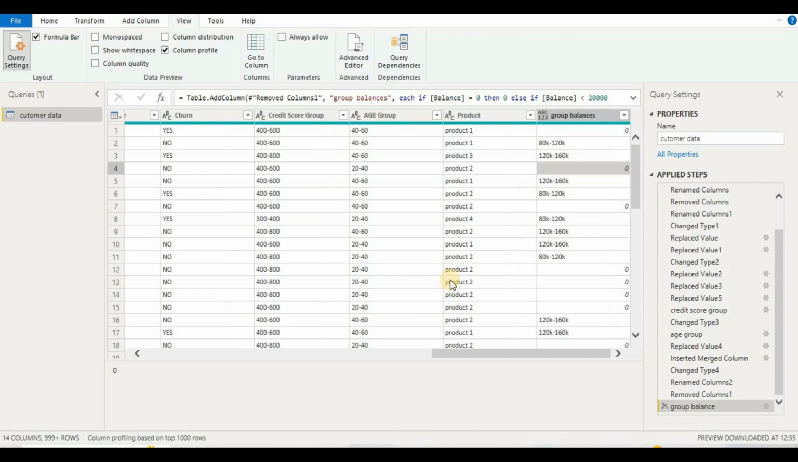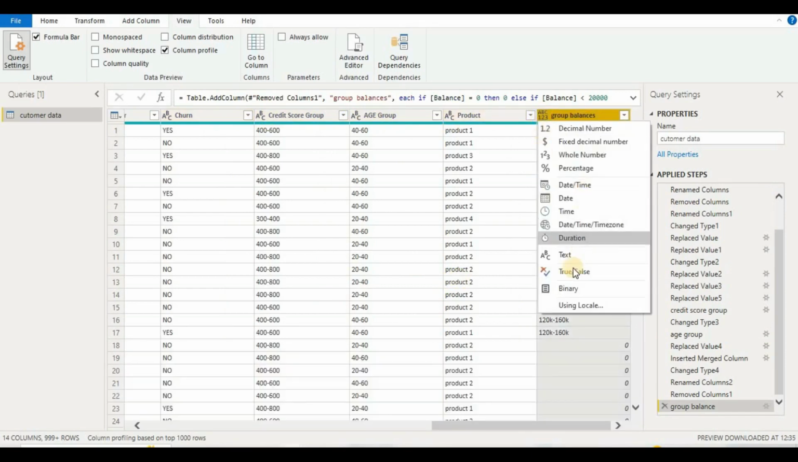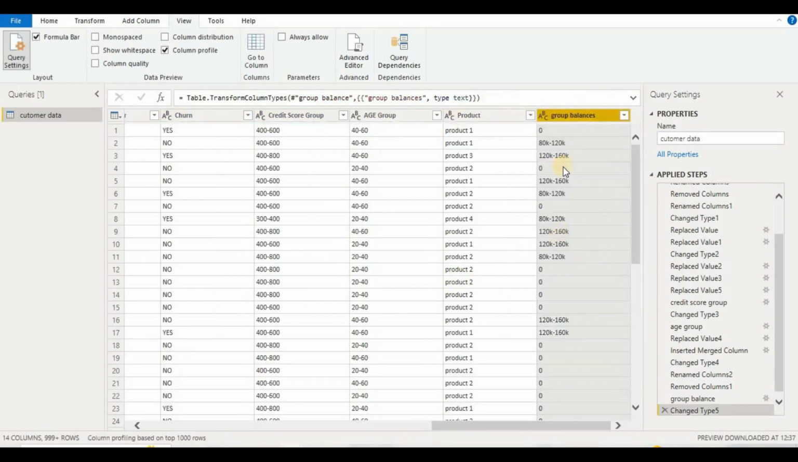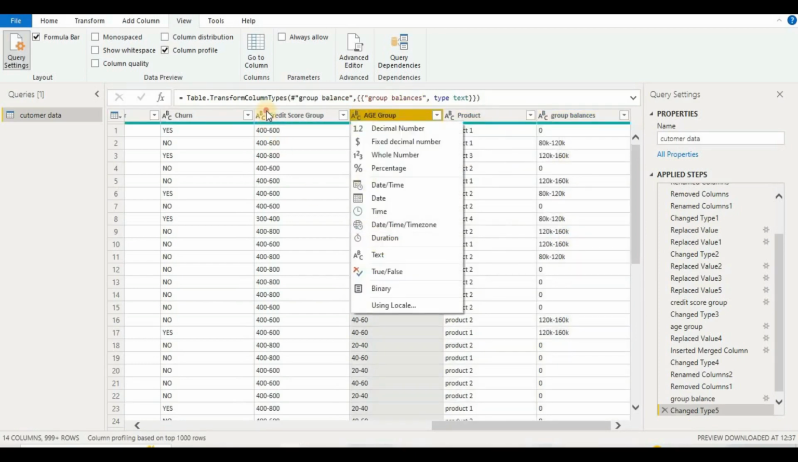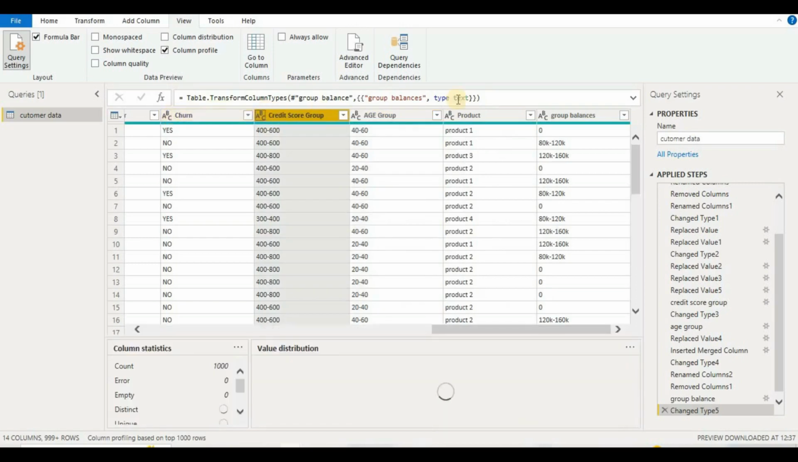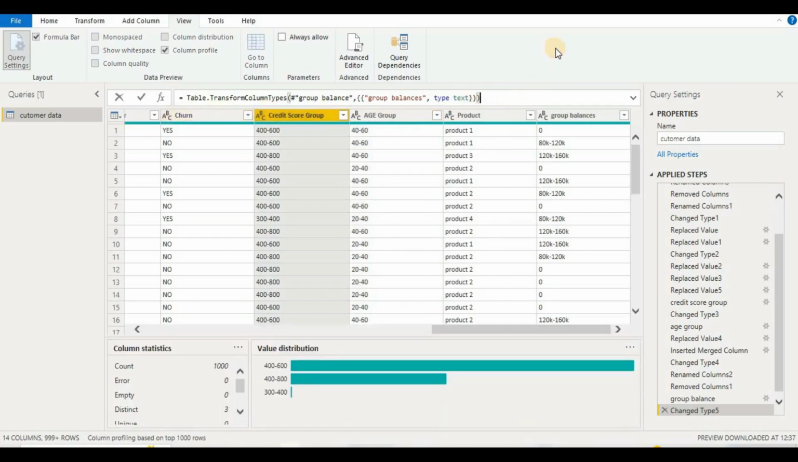So next thing, we will convert our groups into text. I have already converted these, and this one I need to convert, so I will convert it into text. So all my groups are converted into text, like this one is converted into text, this one is already converted into text, credit, and our churn data is already in text form. After doing this, the next step is I will remove this. I will go there, column profiling list.